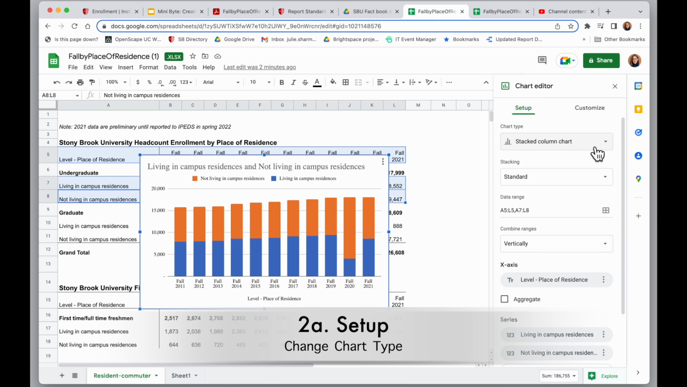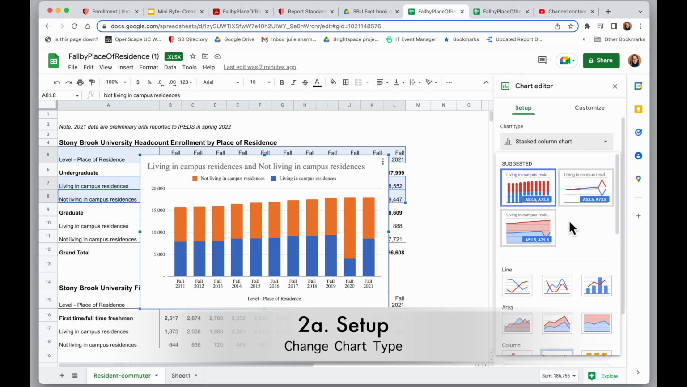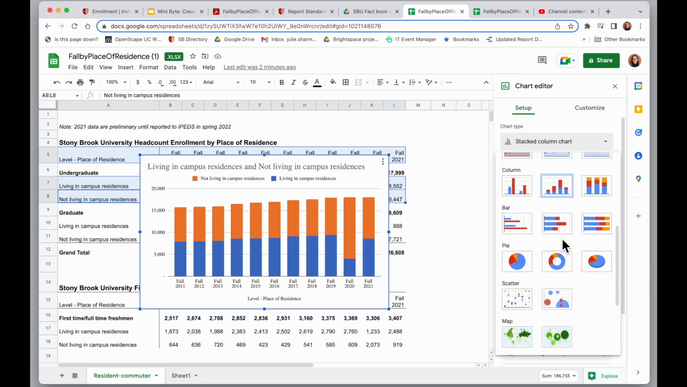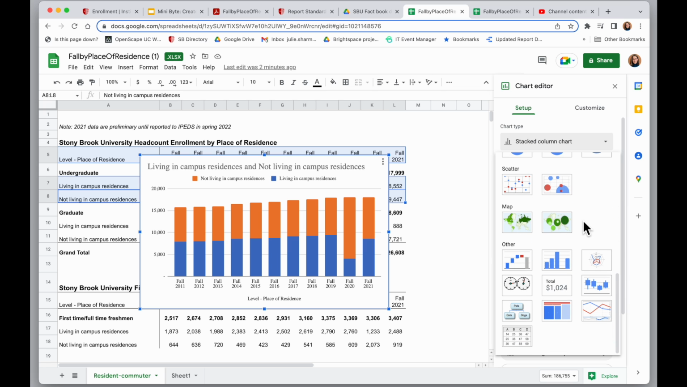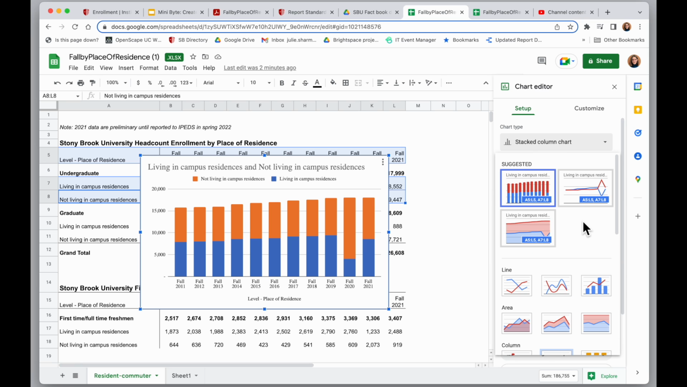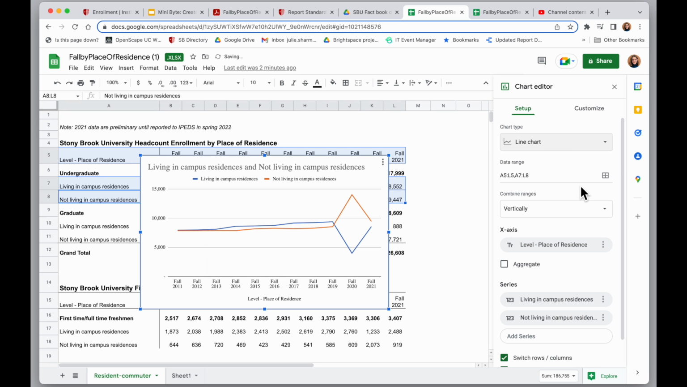There's two tabs here, Setup and Customize. In the Setup tab, the first option is to change the chart type. When you click on this, you should see several suggested charts near the top, and these are ones the program thinks will work well for the data you have. And you can scroll down and see several other options, some of which might not work depending on the kind of data you have selected. In this case, I want to switch and use this line chart option here instead. So when I select that, my chart will update to show the new type.